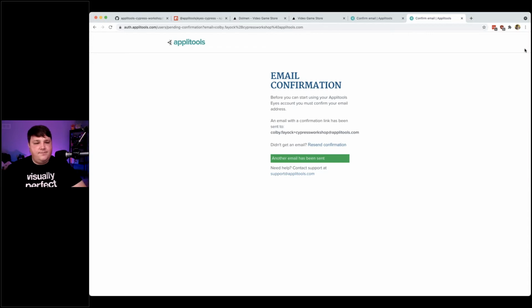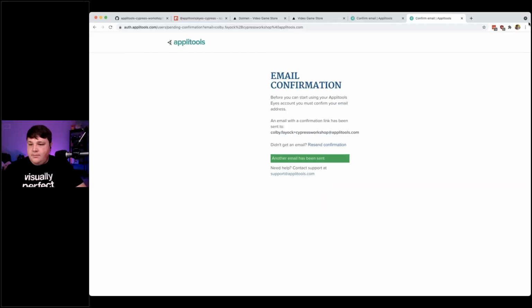I'm going to stop sharing my screen just for a moment so I can open up my email. And make sure as you're working in the background that you're confirming your email address as well. And I'm successfully confirmed. So let me reshare this and get back up. We can see that I'm back showing my screen.